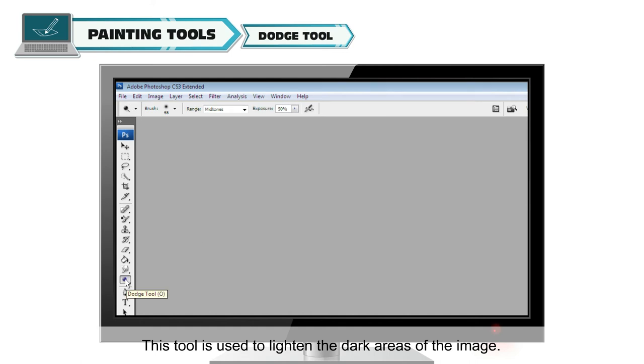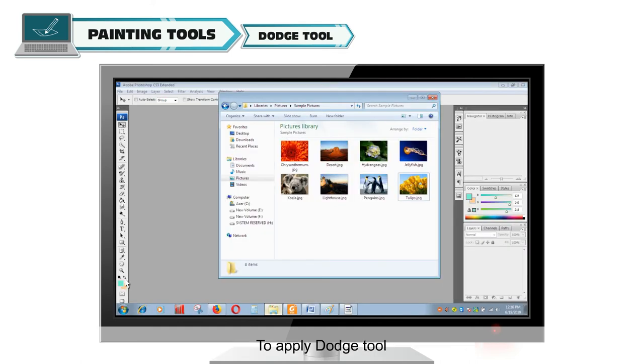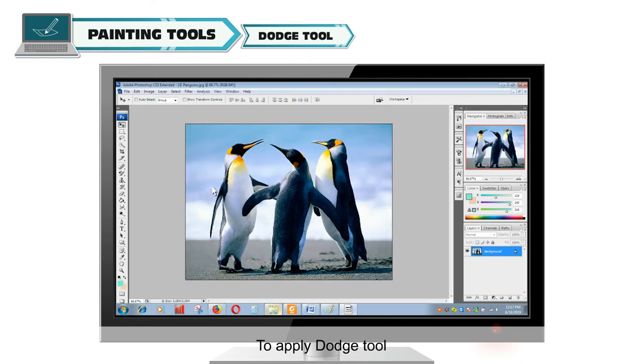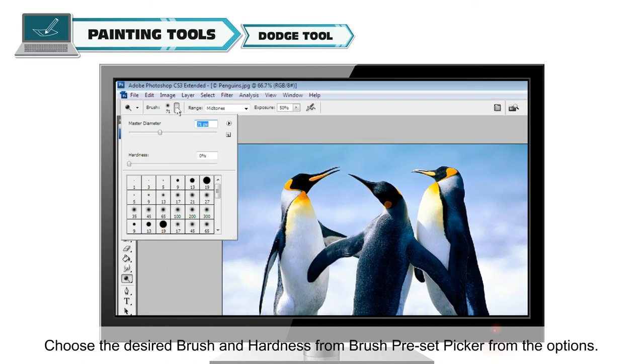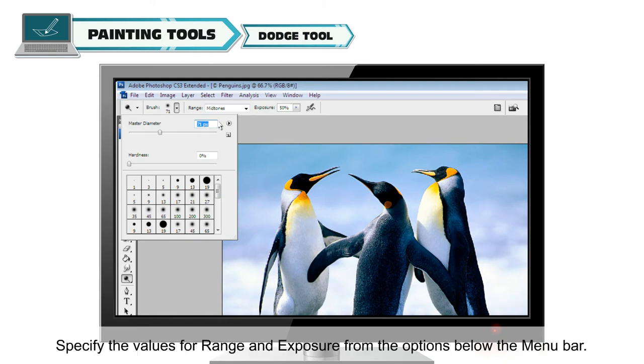Dodge tool. This tool is used to lighten the dark areas of the image. To apply dodge tool, open the required image, select the dodge tool from the tools panel or press O. Choose the desired brush and hardness from brush preset picker from the options.